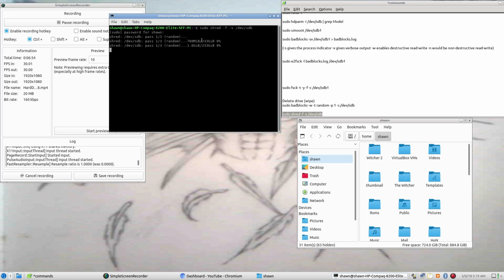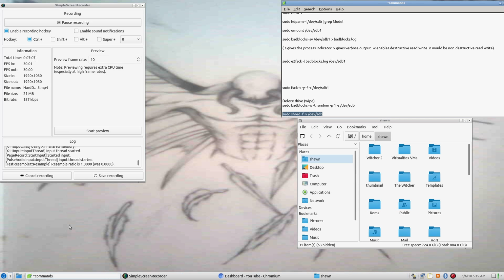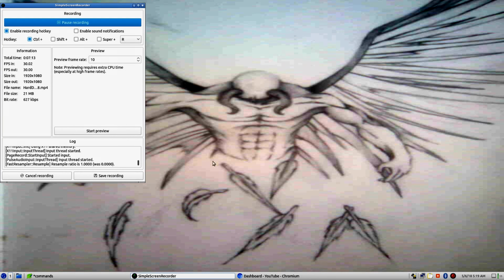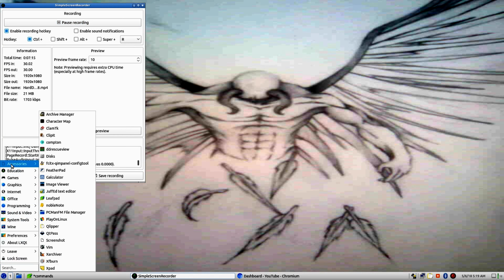So that's how far it is. That's the percentage done. That's the size of the hard drive. But we're not going to let that finish either because I don't care about that hard drive. But so that's the commands that you can use. There's other things that you can do, and I'll show you those to test or check for bad hard drives.